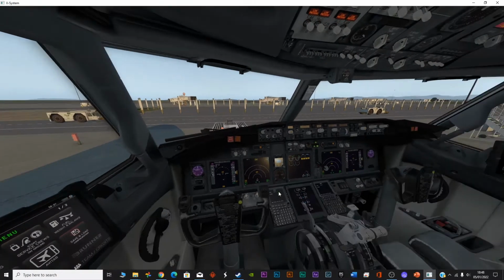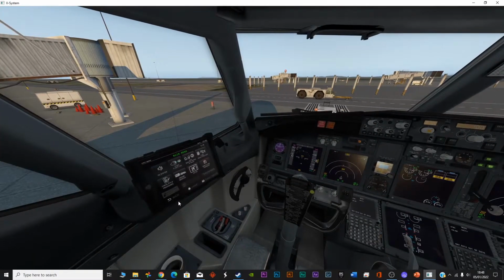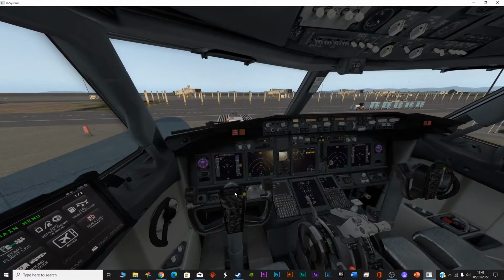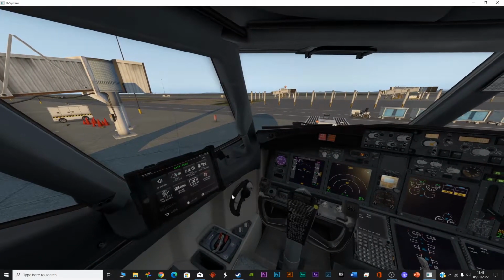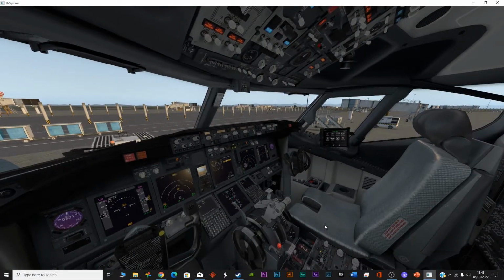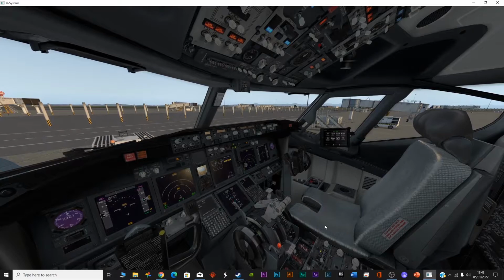So this is the cockpit. Beautiful and nice plane. It's got a tab as well. You can just configure the payloads and everything. You can even open and close the doors and stuff like this. So in this video, I will tell you how to install this plane in your X-Plane 11.